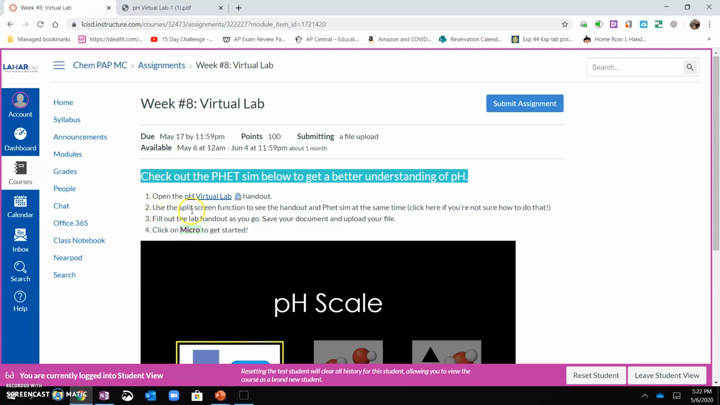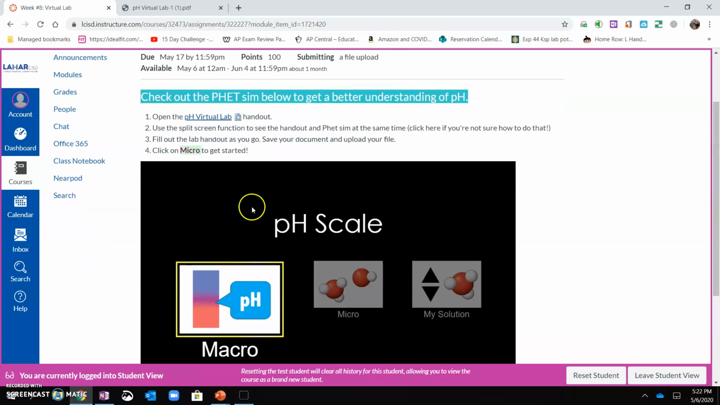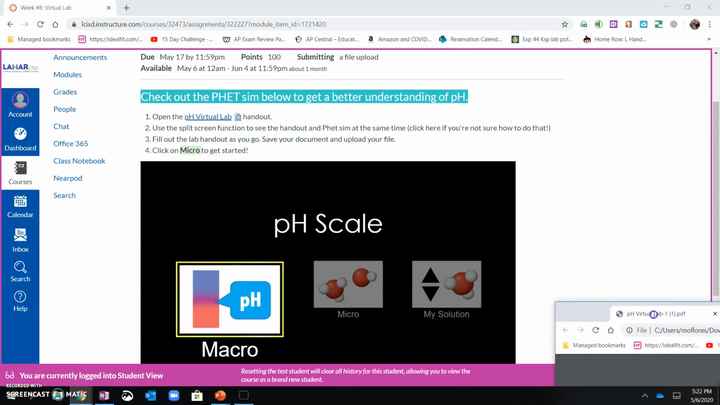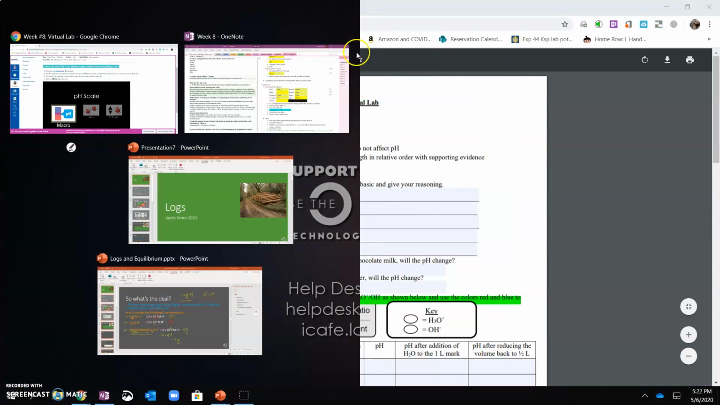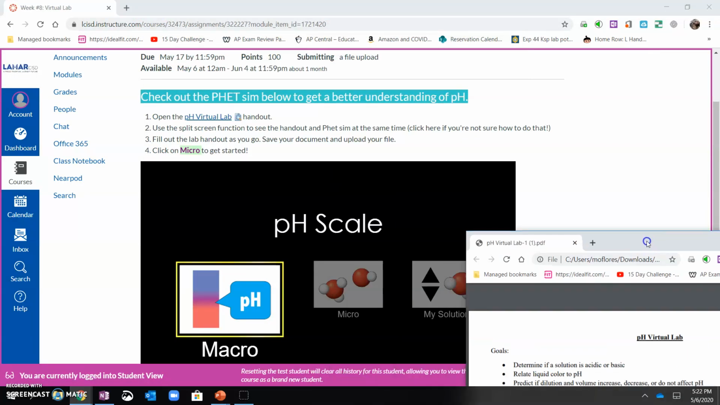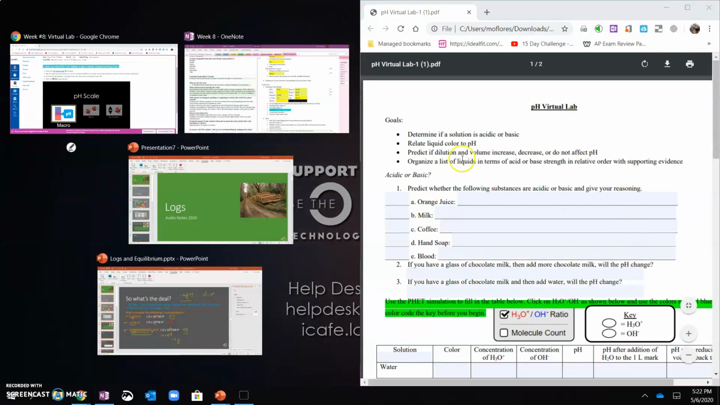Number 2, use the split screen function to see the handout and FETSIM at the same time. So I have the FETSIM here on the bottom of my screen. I want to open up both the handout and the FETSIM at the same time. So I want you to click on that PH Virtual Lab. I want to separate it into a completely different browser. So click on the tab and drag it down to the bottom corner. What that does is it separates it from the other Google Chrome handout that was there. Now that I've got it separated, you're going to grab that header one more time and drag it to that bottom corner, and now it should split the screen for you.